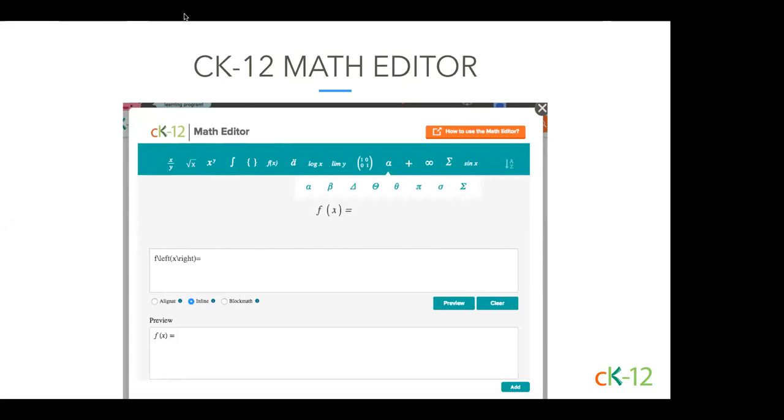I just want to point out a couple things, and then we'll bump into live to show you what this looks like as well. But this is our math editor. You can see that there are drop-down options. So if you're unfamiliar with that code in the middle part, then definitely use the drop-down options at the top. And you can always preview it to see what it looks like. And then we have that nice little how to use the math editor up in the top right that allows you to pop out some extra directions that might help you as you work your way through.